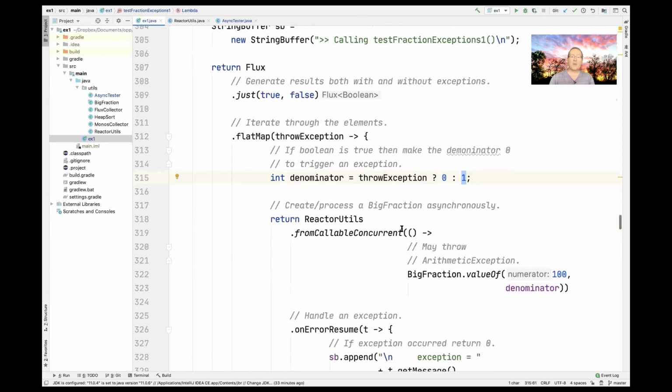What we then do is we go ahead and run this computation in the background in the common fork join pool. And we're going to try to create a BigFraction with the numerator 100 and the denominator that's either 0 or 1, depending on that flag. Obviously, if it's 1, the valueOf method of BigFraction will work just fine. Conversely, if it's 0, the valueOf method of BigFraction will throw an arithmetic exception, which is what we expect. So what do we do then?